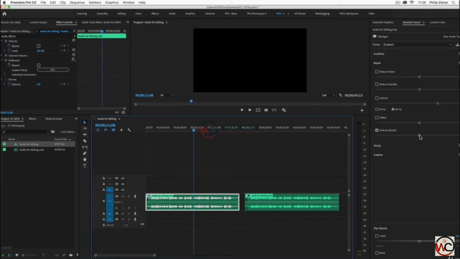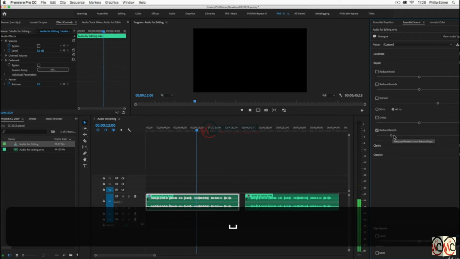Like all of these sliders, you can increase the amount of editing or processing that happens by dragging the slider to the left or to the right. I felt like it was a little bit too heavy on the reduction. That sounds a little bit better.